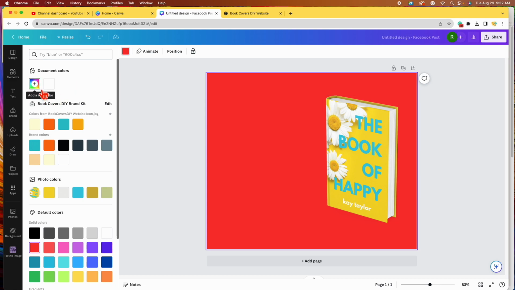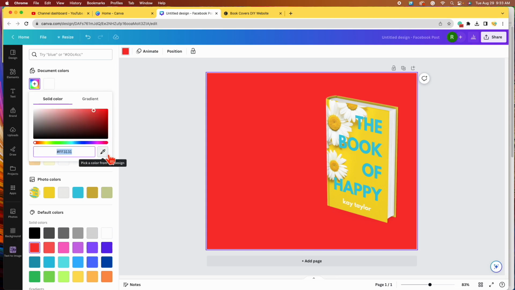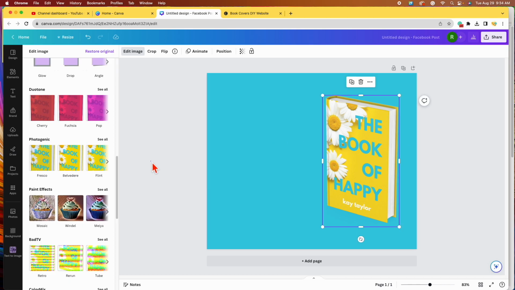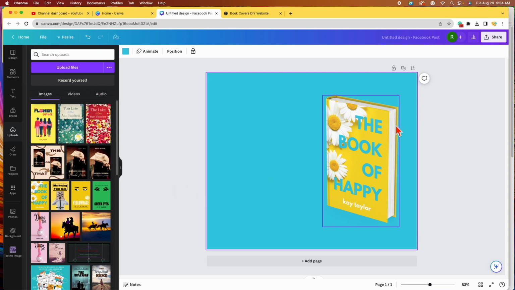So again, I'm going to come up to the top, click in the rainbow box with the plus symbol, click on the eyedropper tool, and then I'm going to hover over any one of these letters with this sort of teal blue. Once I click in there, it's going to change the background to match, and it complements our book, which is perfect. Okay, so another thing I want to do is I want to add a shadow to this book so it doesn't look like it's, again, just floating in the air.